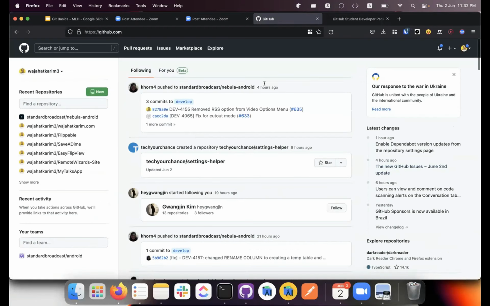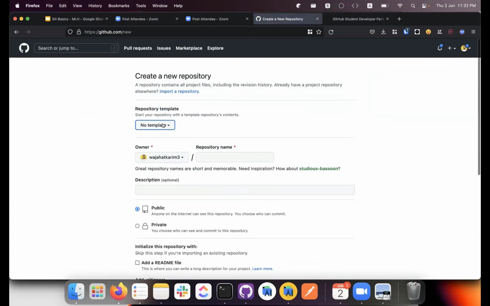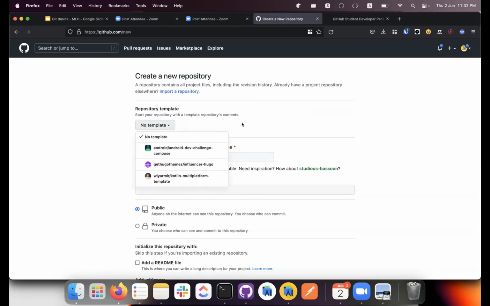So now, the first thing is that you will go ahead with Create repository. And this is where templates come in. Templates are like pre-started packages where you don't have to do much. So it's optional. If you want to get started with absolutely zero, then skip the templates.